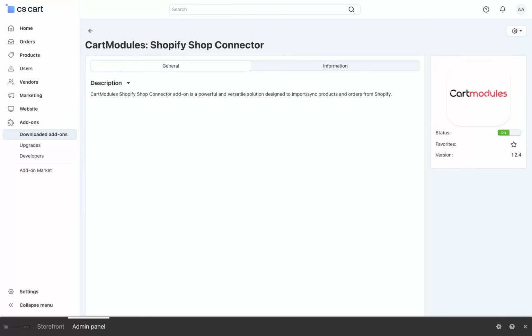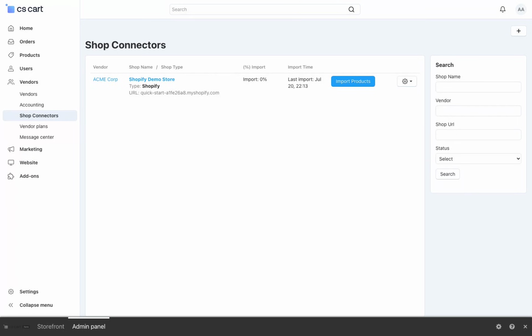This is the Shopify Shop Connector. It's a companion add-on for Shop Connector Manager, and it does one job. It teaches your CS-Cart store how to talk to Shopify. Install the manager once, add this connector, and Shopify appears as a shop type you can connect.